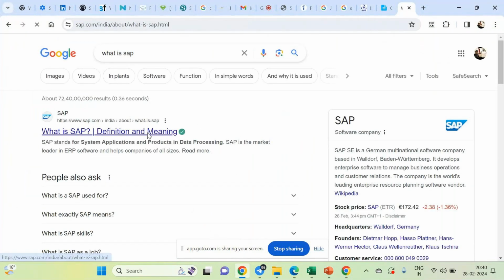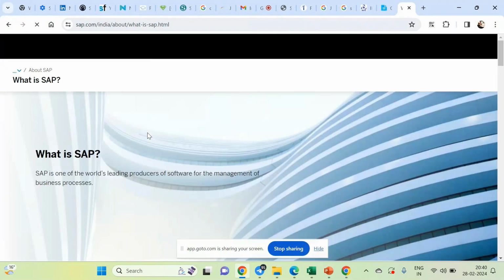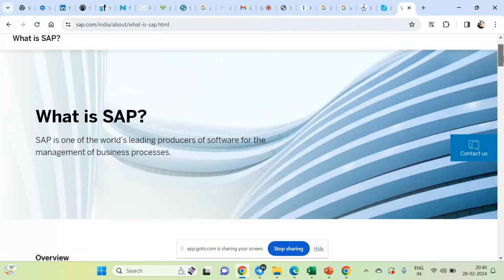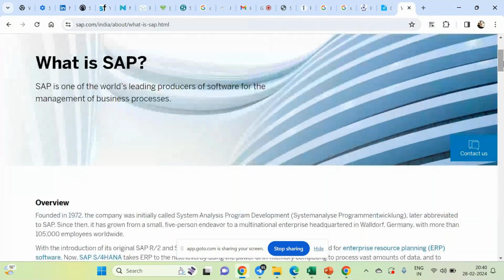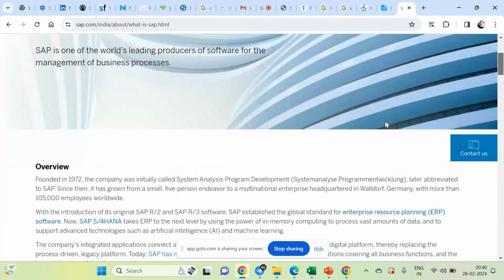Any doubt? And it is a no, so it is a German company. SAP scope is very much there in Europe. So you can just go through this website.